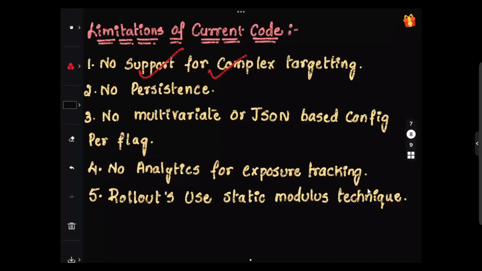The third one here would be no multivariate or JSON based configuration per flag, right? So this is one of the things as well. Oh, this has become very slow, I believe. Anyways, no multivariate or JSON based config per flag, so this is one of the limitations as well. And we are not going with any analytics for exposure tracking. So no analytics for exposure tracking. This is one of the limitations as well, right?